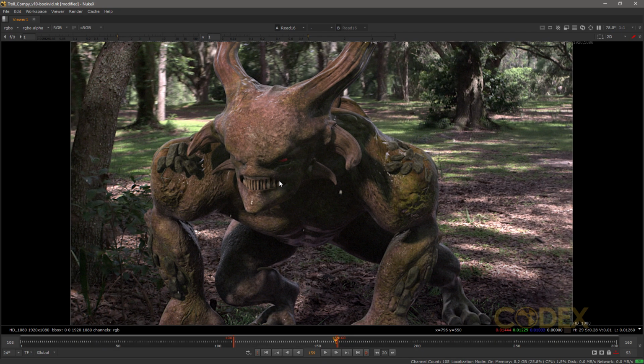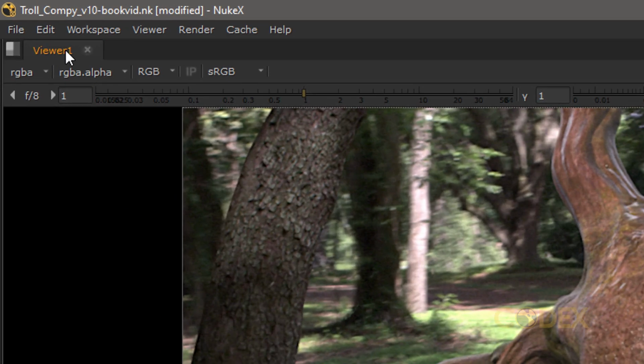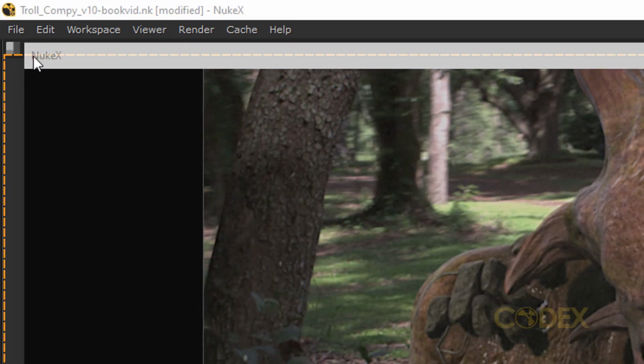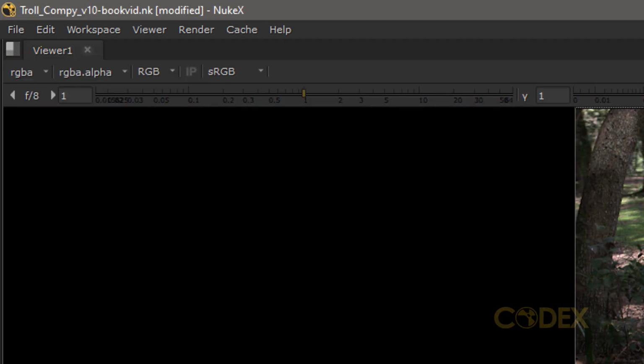Now let's take a tour of the top of the 2D viewer. At the very top, you can see here's the tab that allows us to know that we are looking at viewer 1. You can, of course, click on that and drag it out and move it somewhere else if you want to, but we'll just leave it there for now.